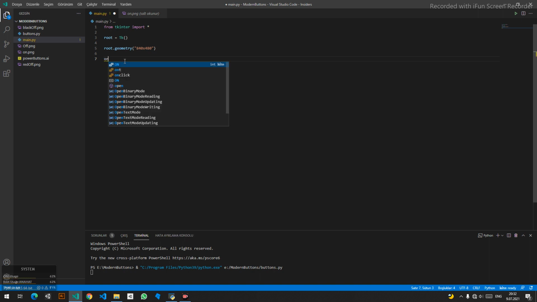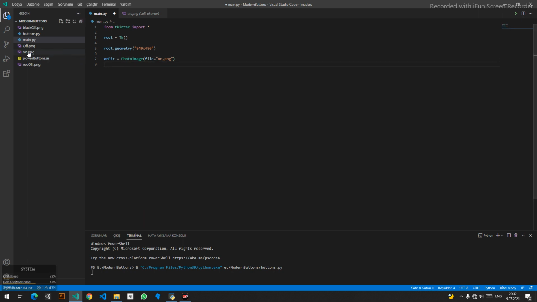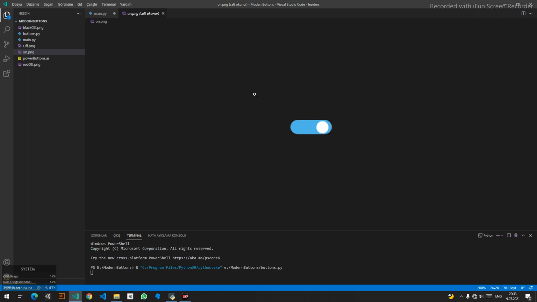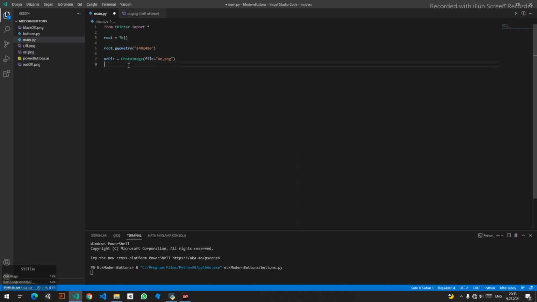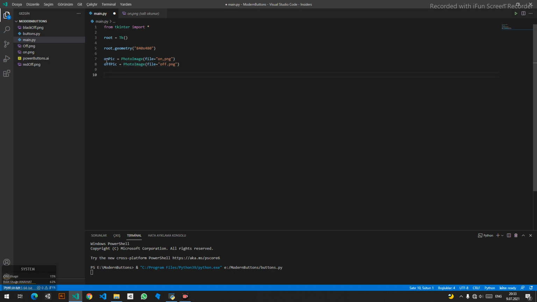Then we gotta declare our buttons. I'll say onPick, which will be the button, PhotoImage, file equals on.png, the name of the file which will declare the power on or off, whatever you want. Then offPick equals PhotoImage, file equals off.png. Here we're just declaring the images of the buttons we're gonna be using after creating the button.